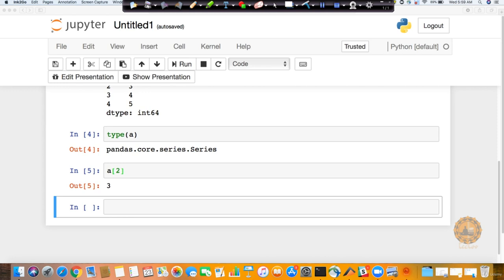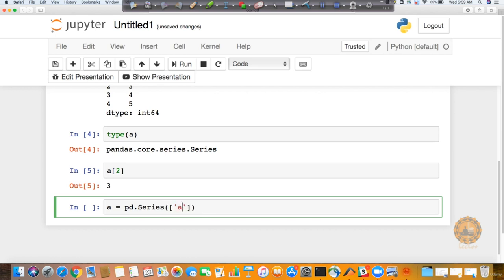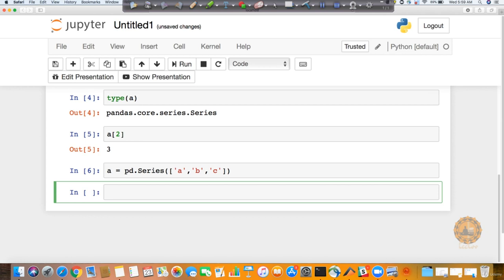In order to do that, let's create a series this time. Let's say pd.Series, and I'm going to pass this list here. This time, if you notice, I'm passing characters: A, B, C. So these are characters that we have just created.